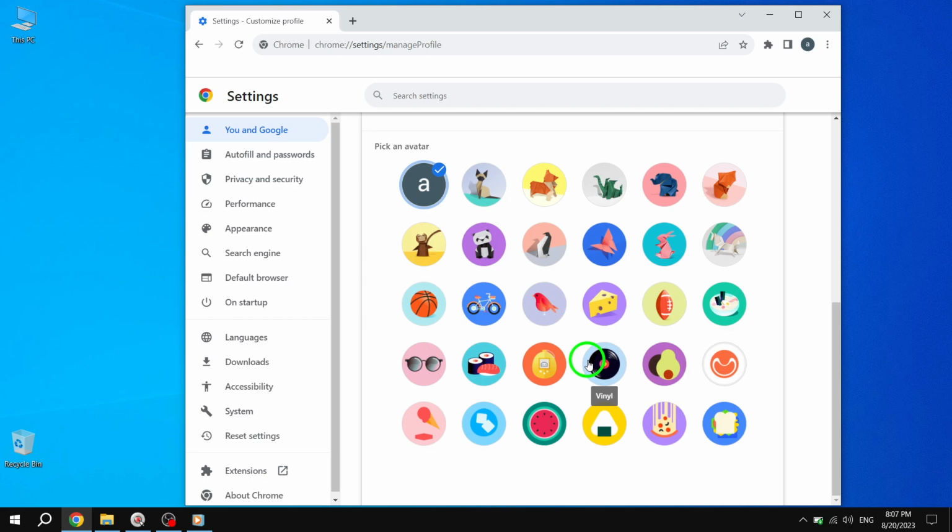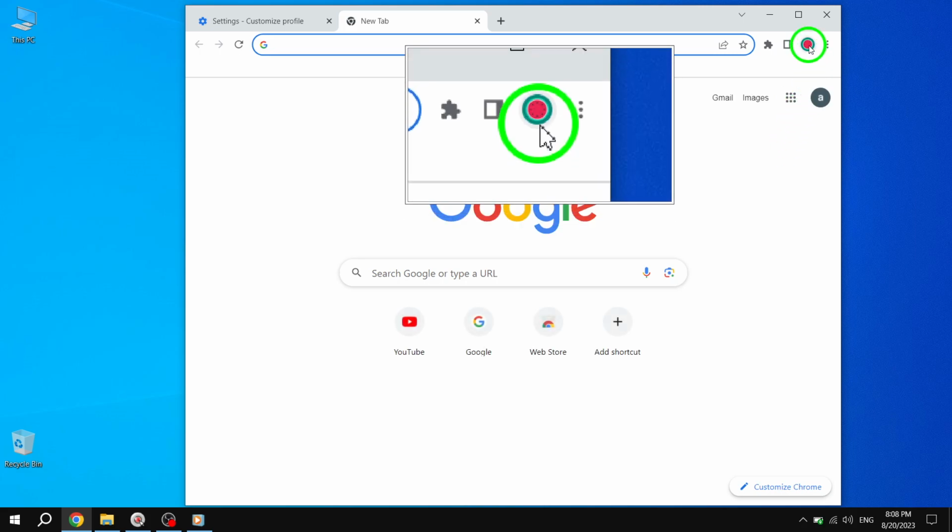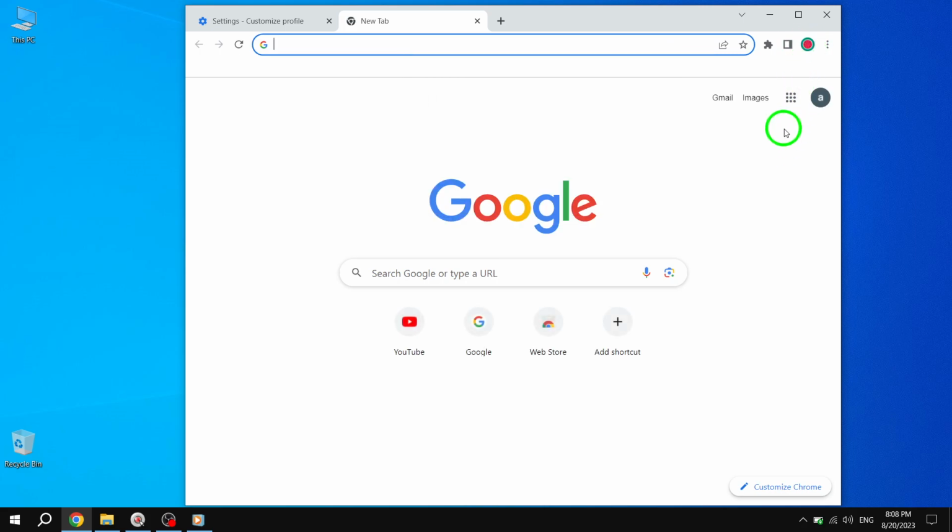Step 7. Once you've found the perfect avatar, click on it to select it as your new profile picture. Chrome will automatically save your selection. Congratulations! You have successfully changed your Chrome profile avatar. Now, whenever you sign into Chrome using your account, your new avatar will be displayed.